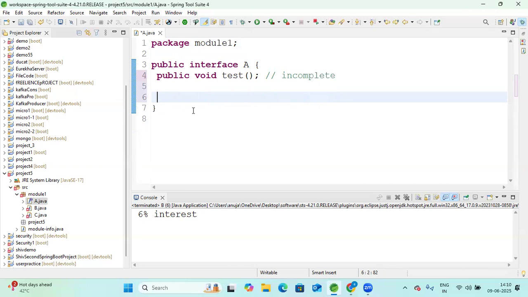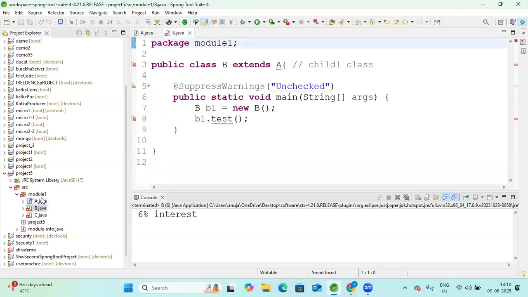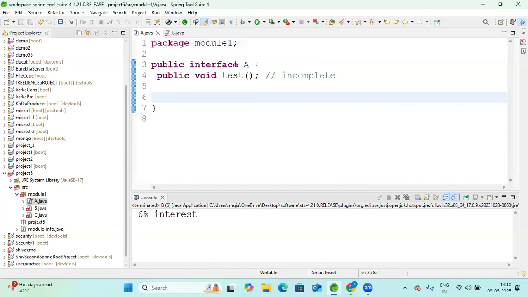Now this is interface A, and this is a class B. One more thing: implements means you do inheritance. You import the things from interface A to interface B. We do this here, you have to use the implements keyword.